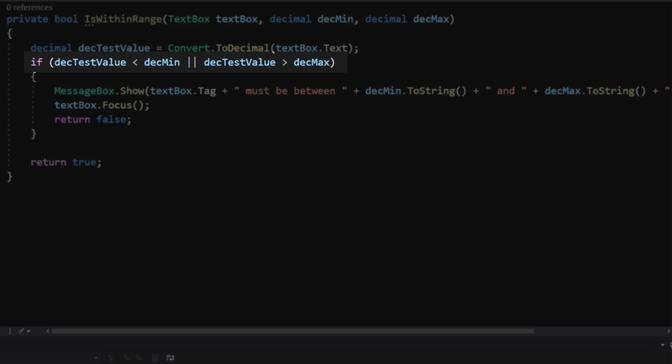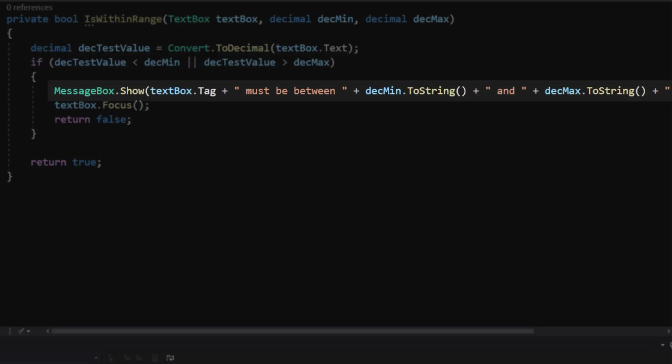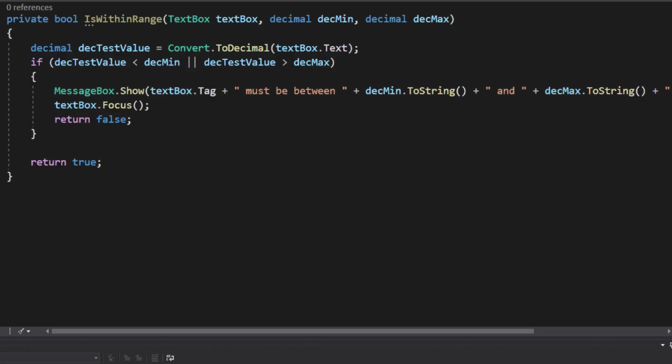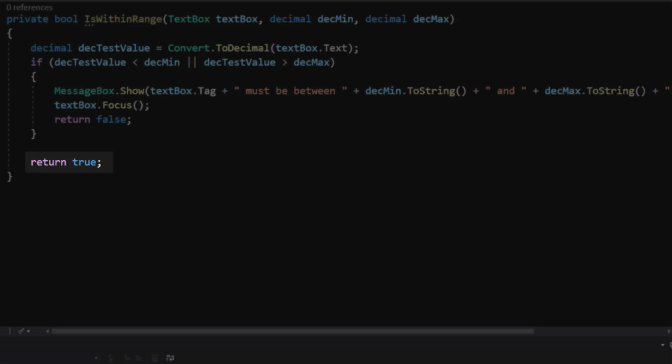If either of those happen, I construct a message box message that says that that specific text box has to be between our minimum value and our maximum value. Then I focus on the text box, and then I return a false. If the value is between our minimum and our maximum, then we return a true.